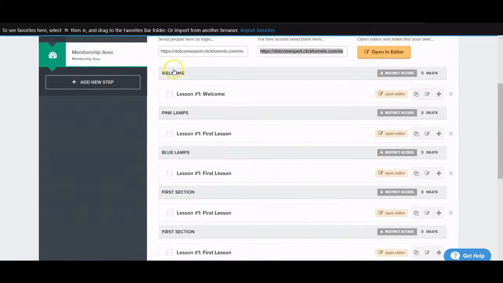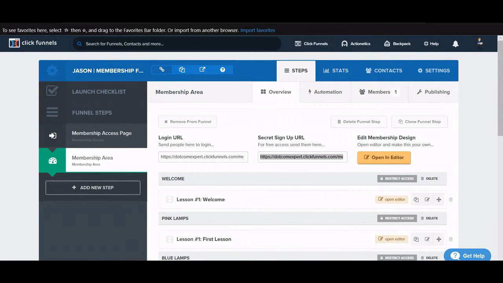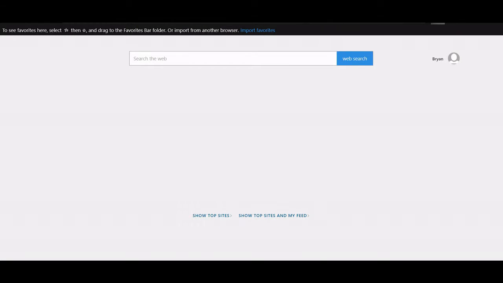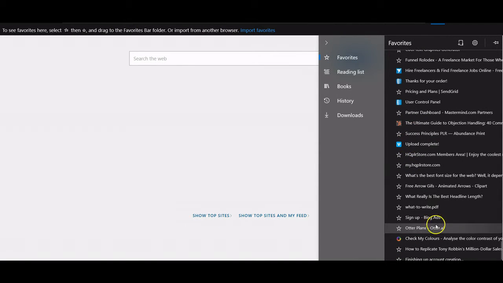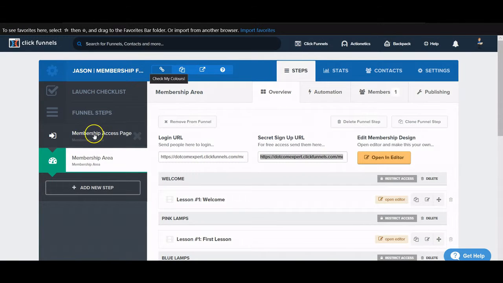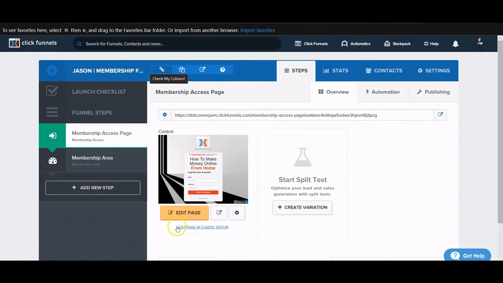Another thing I want to show you real quick, and I'm going to wrap this up, is a cool tool that I use when I want to look at the colors, or when I want to know what colors certain websites are using. And this is Check My Colors, spelled with a U.com. So let's go into my membership site here. And let's go ahead into the page editor.